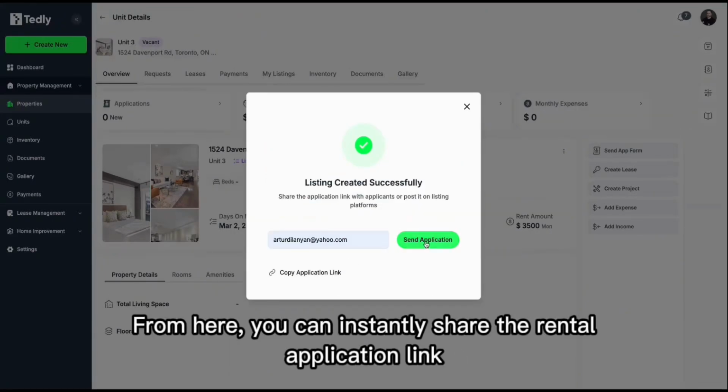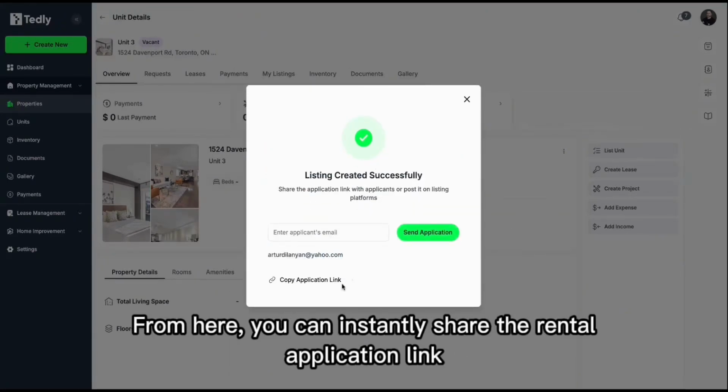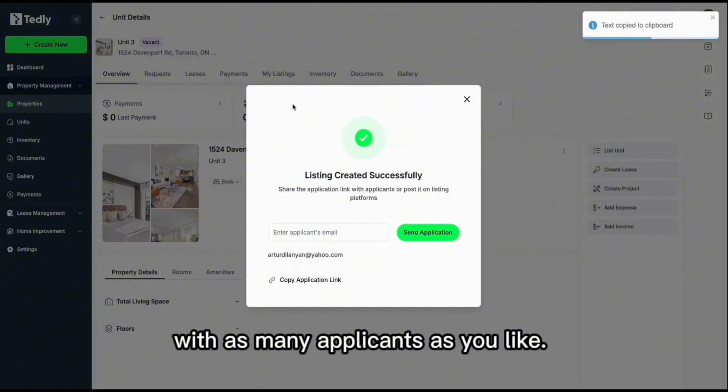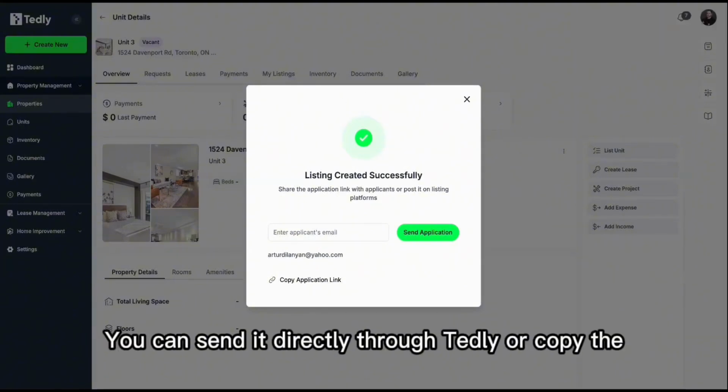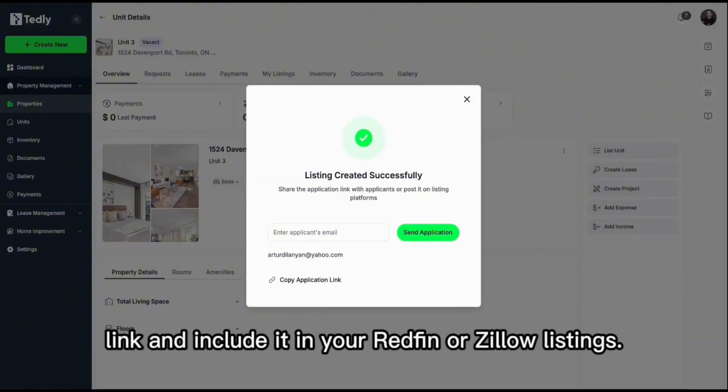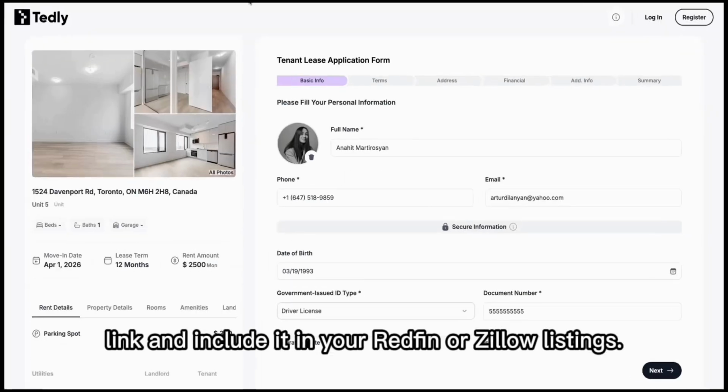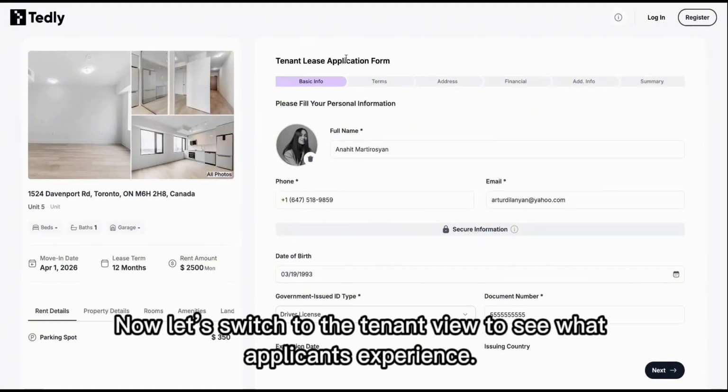From here, you can instantly share the rental application link with as many applicants as you like. You can send it directly through Tedly or copy the link and include it in your Redfin or Zillow listings. Now let's switch to the tenant view to see what applicants experience.